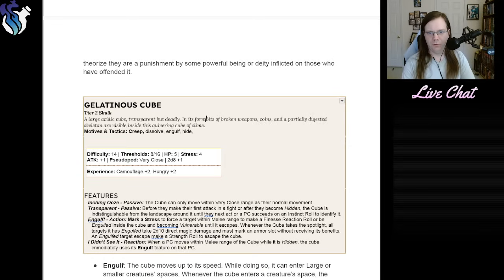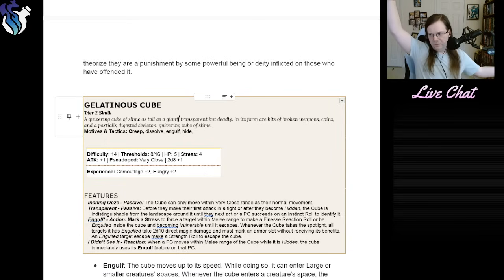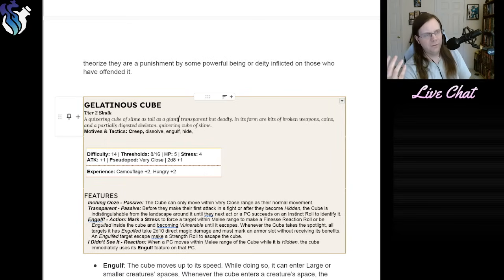In its form are quivering cube of slime, as tall as a giant, right? These are big. Is it as tall as a slime or as a giant?